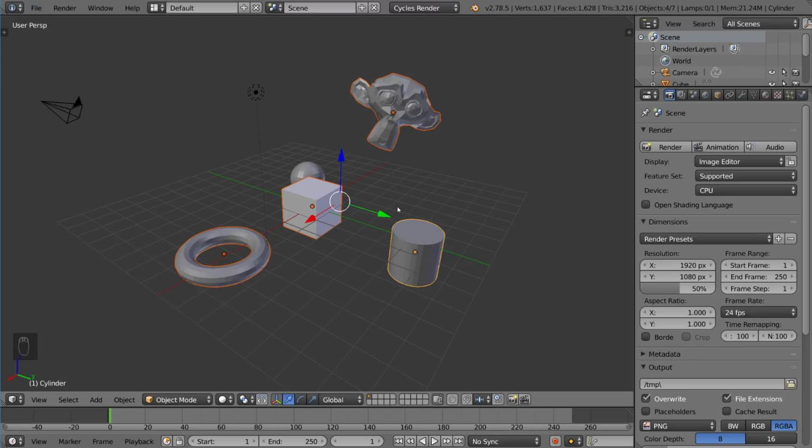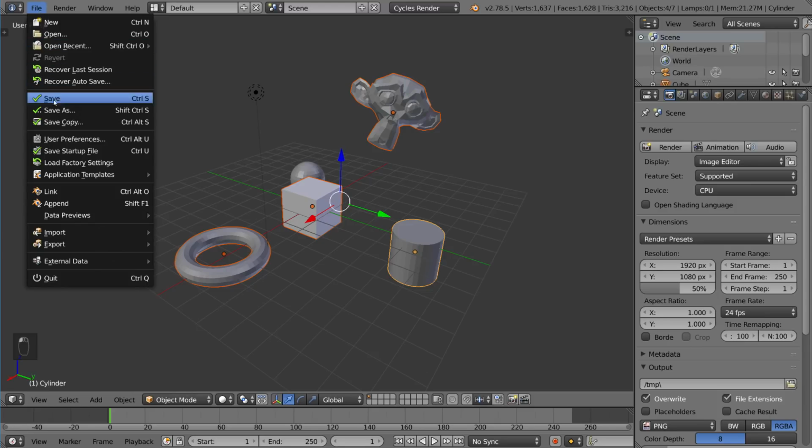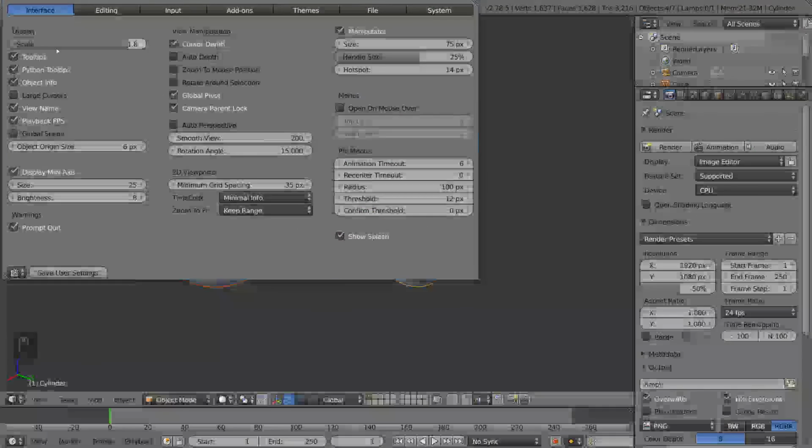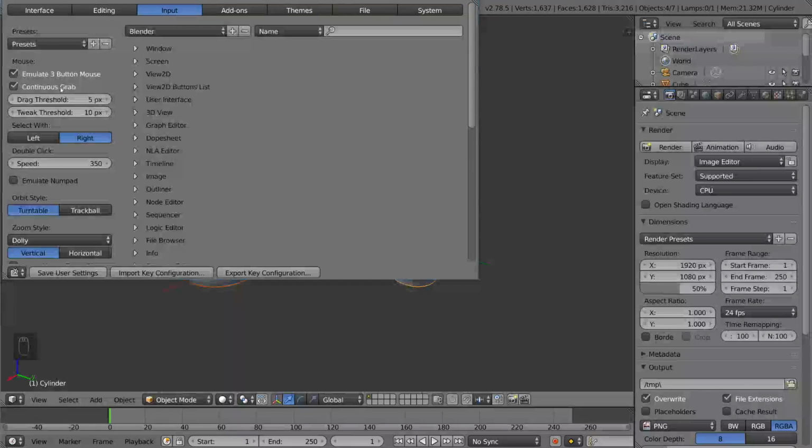Now, there are tons of you probably wondering, can I switch it to left click? Can I just switch it to left click, please? Because I want left click. Well, let's go ahead and do that. I'm going to show you how to make it left click by going to File, User Preferences, and then go to Input. And then right here it says Select With. By default, it's right. Let's go ahead and select left now.